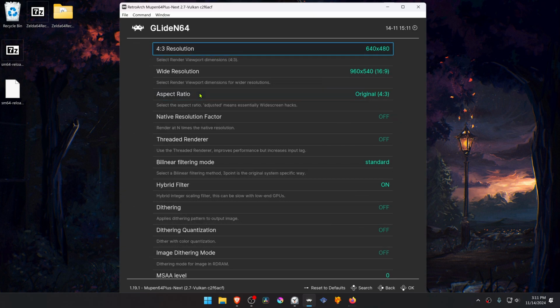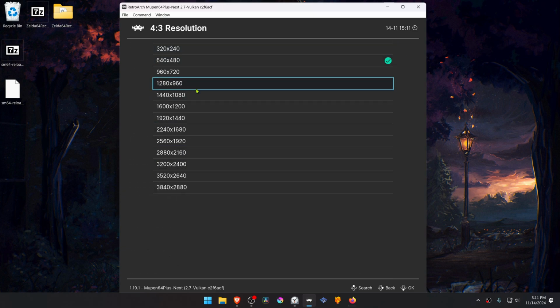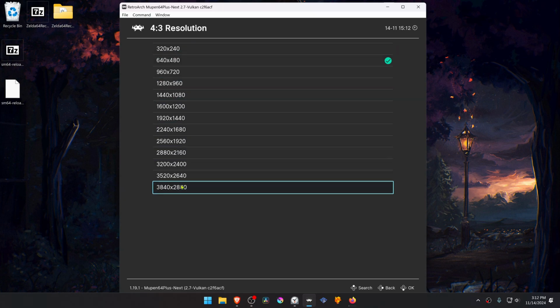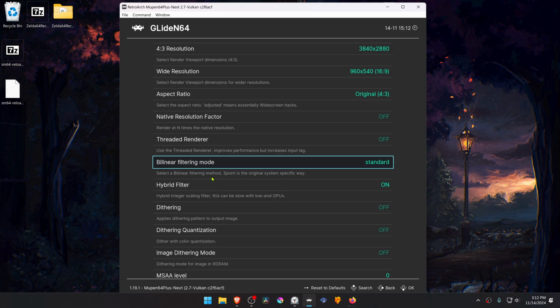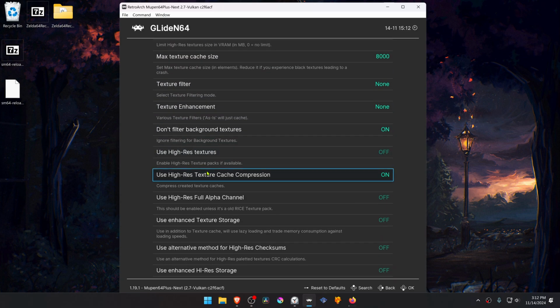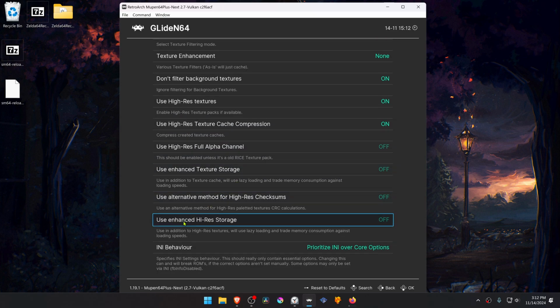or options. And here in the 4x3 resolution, change it to a higher resolution or you won't see much of a difference in the 4K textures or HD textures. And then scroll down to the bottom and turn on Use High-Res Textures and also turn on Use Enhanced High-Res Storage.